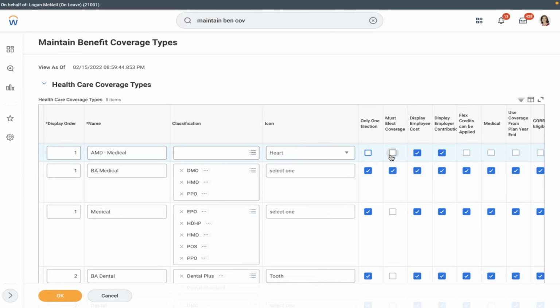Would you like to mandate this election? Mandatory means the employee has to choose, then select this checkbox. These are quite straightforward: display employee cost, employer cost. And then flex credits can be applied. So as I said, an employee can earn some credits from the employer or the vendors. In this case, if the employee has any earnings from credits, his contribution will be a little less.